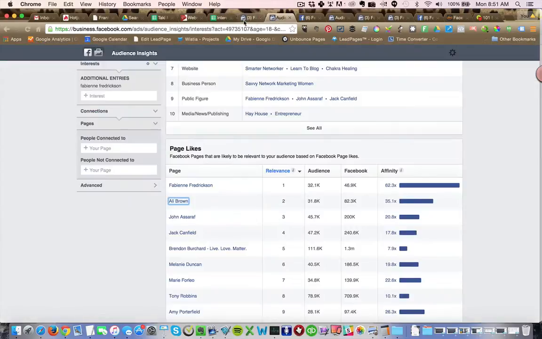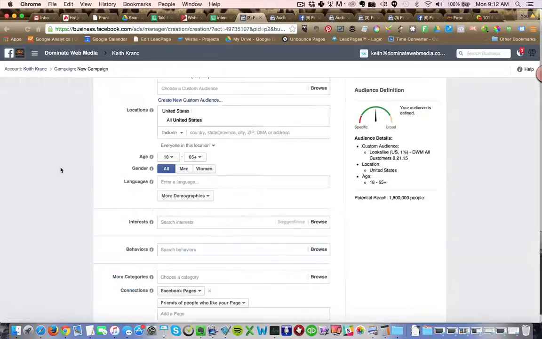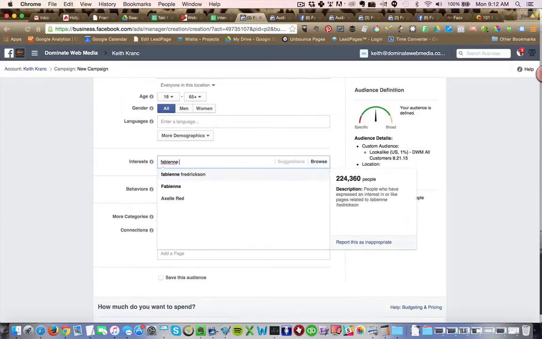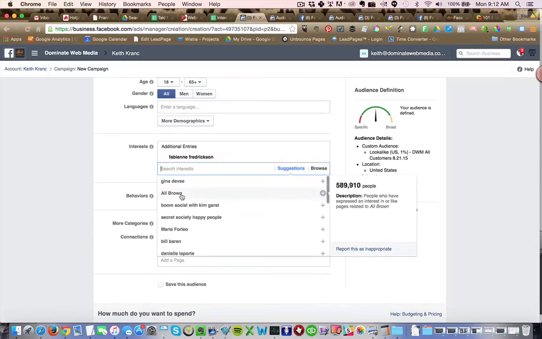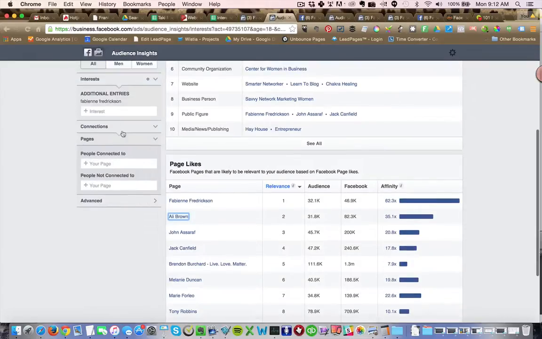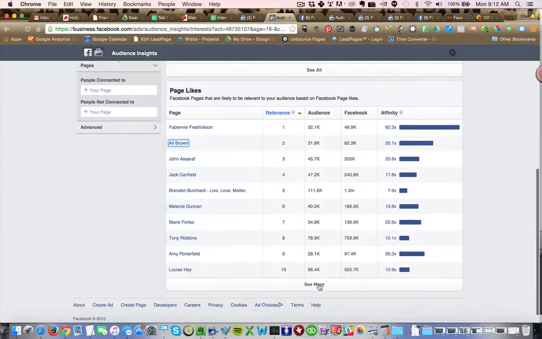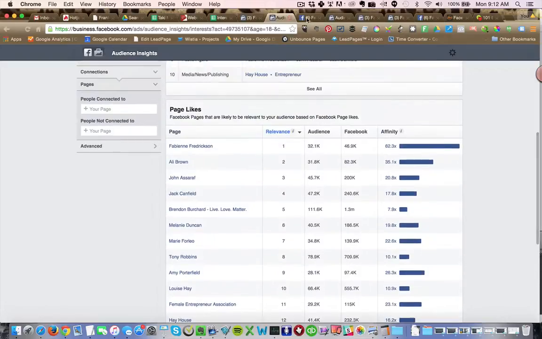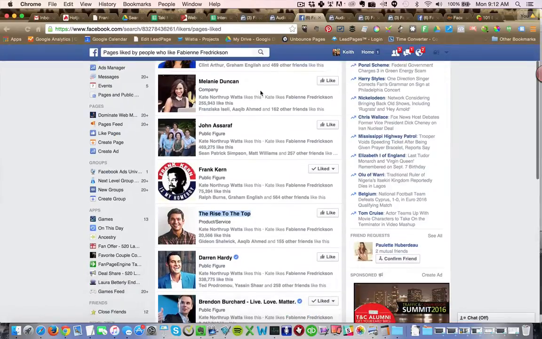What starts to happen is you start to see that these different platforms give you different results. Now let's go into the ad builder and see what kind of results they give us. So if I search Fabian Fredrickson, now look, we got Gina DeVee, Ali Brown, Boom Social, Marie Forleo, Daniel Laporte, Max Simon. So look at the differences here. This is Fabian Fredrickson here. Now I can look at more here, of course, but you're seeing some differences, same as the search. And so it's the same thing.